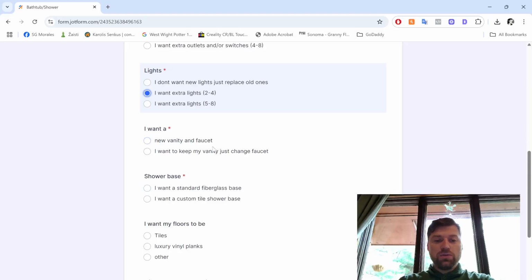I want a new vanity and faucet. I want to keep my vanity, just change the faucets. Usually I would say we want to change the vanity and faucet unless you have a custom vanity from before or really good quality and you just don't want to change it, you want to keep it as it is. Refinishing it is an option, but I don't think it's a good option because when it's refinished, it's not going to be like a brand new vanity.